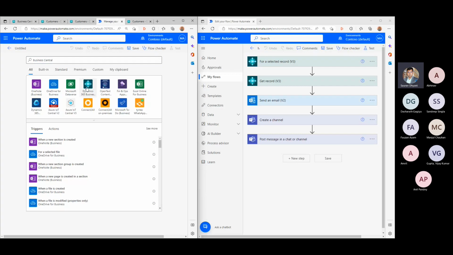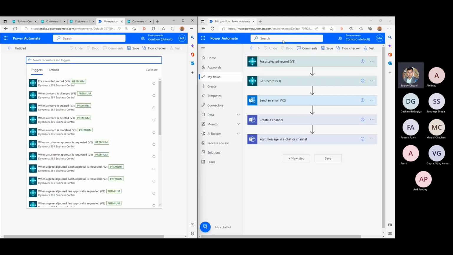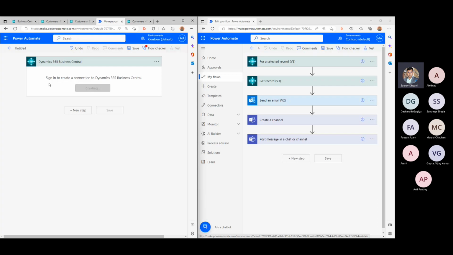Now this is my Business Central. In Business Central, the first thing that you see here is "for a selected record." That's kind of an event. If I say it in the AL language, I'll choose the same event, for a selected record. As we were talking about this kind of flow last time, which you create from your Business Central using the wizard, saying I would like to create a flow, it gives you this option selected by default.